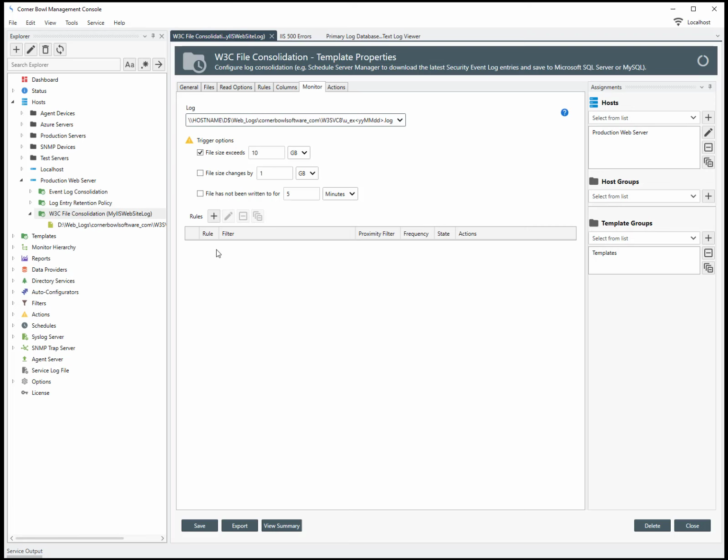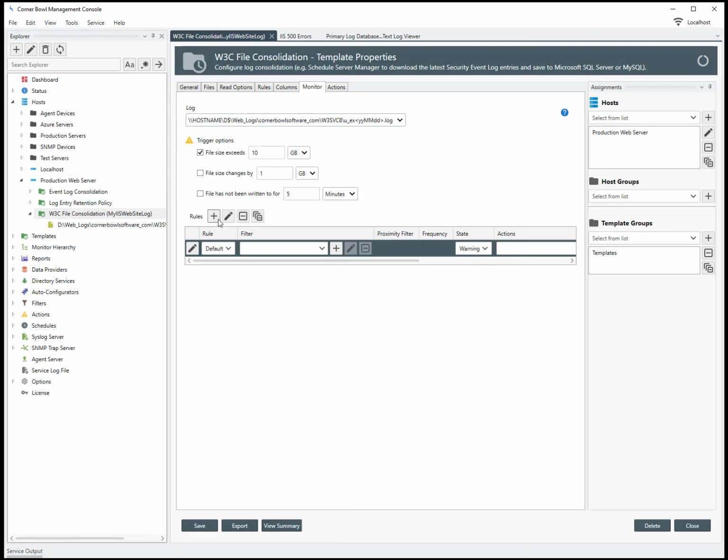From the Rules control, click the Add button. A new filter criteria line item is created. Use the Rule drop-down to select the desired rules. The default setting triggers assigned actions when any entries are found. The Frequency option enables you to suppress actions until a number of entries are found, for example, 100 entries. Then finally, the Proximity option enables you to scan for patterns, for example, started and stopped messages.